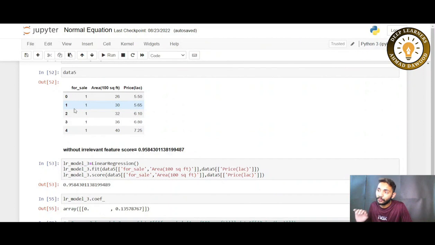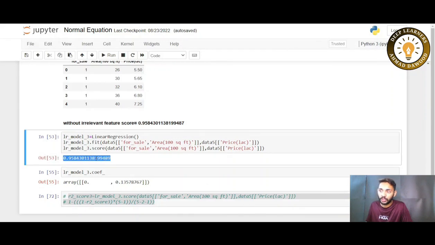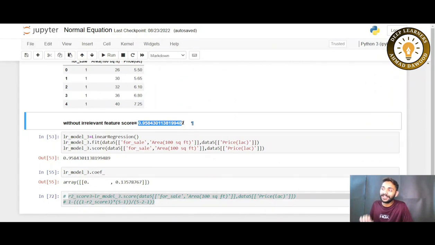So when I have trained the model on this data set, where I have used for sale and area as my independent features, you can say this R square score I am getting here is 95. But without the irrelevant feature we have this score. Again, very less increase in the score.